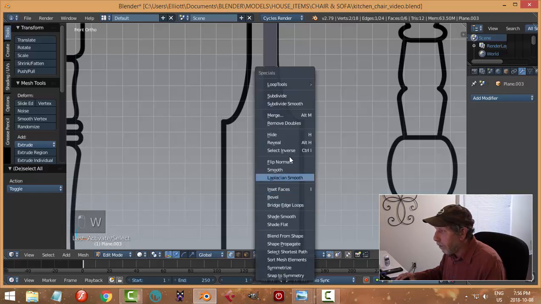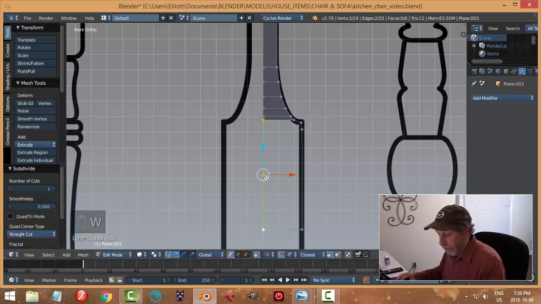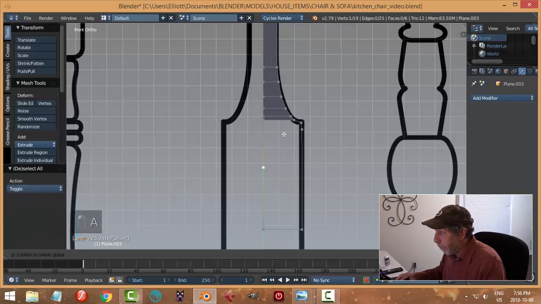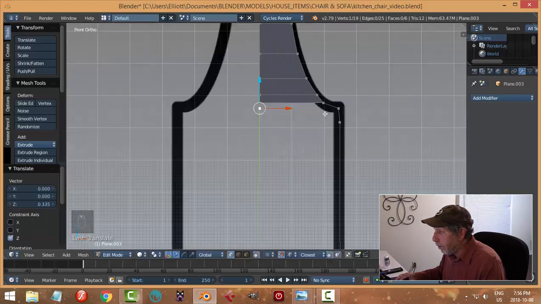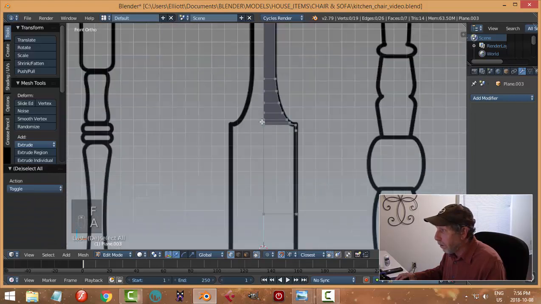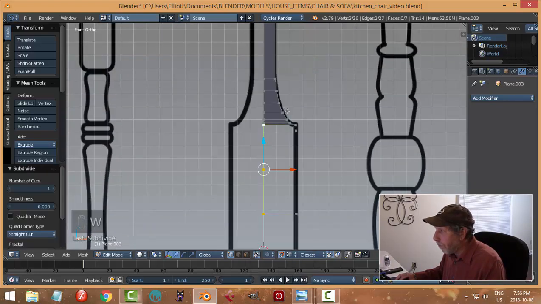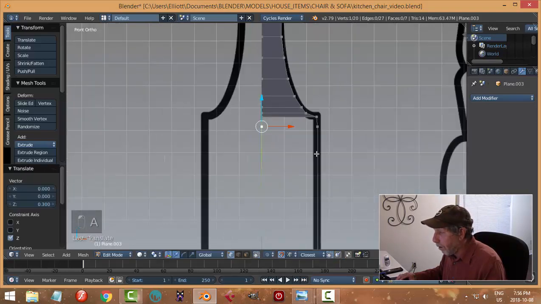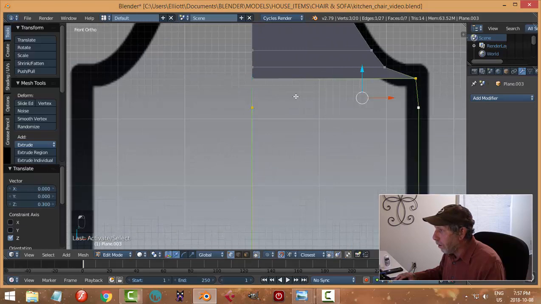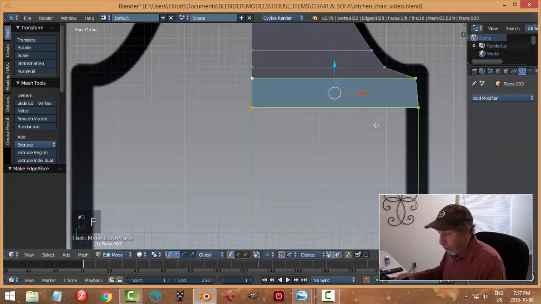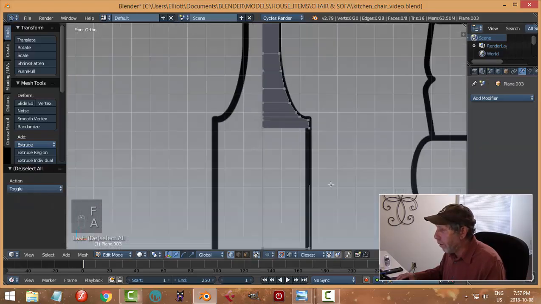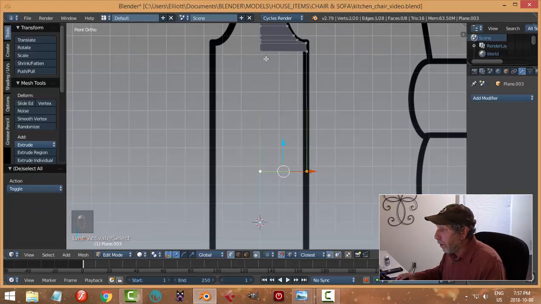That one, subdivide, to that one, face. Between those two, snap it to there. And we'll see if I need more points in there or whatever. A big one, let's just do it.